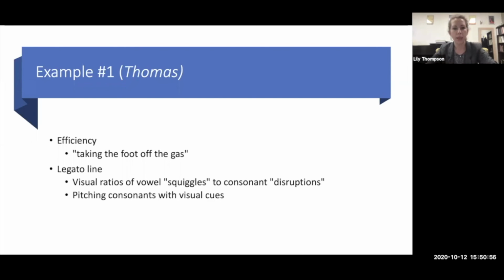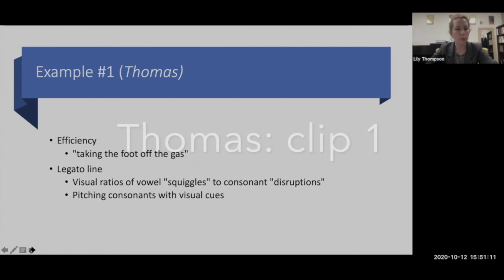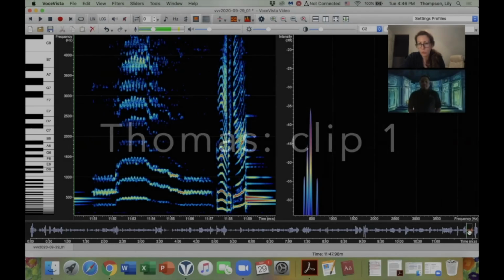effortful. And then the second example we'll look at with Thomas has to do with this legato line and the visual relationships between what we see as vowels to what we see as being gaps created by consonants. And then we play with that a little bit. So this first example, this is great.